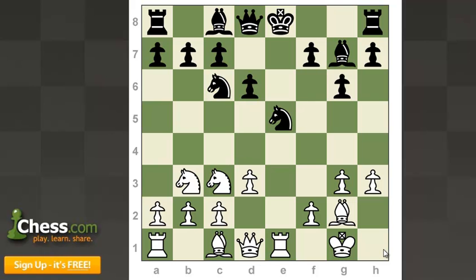Hey everyone, this is Kostya Kavutskiy here for Chess.com, and today I'm just going to be talking about a form of tactic which is known as the pin.